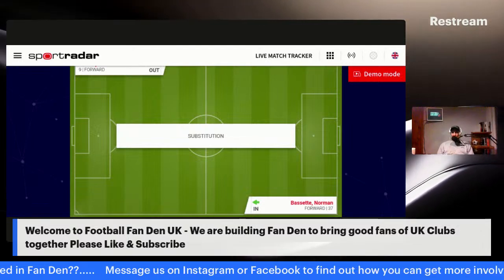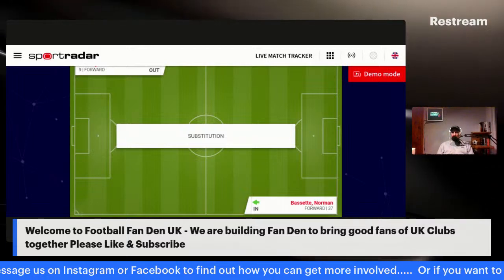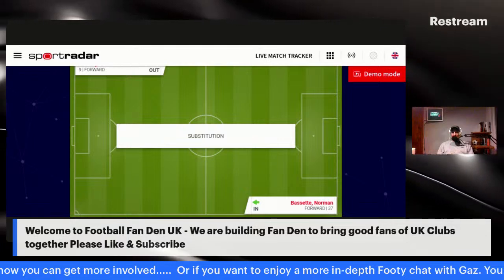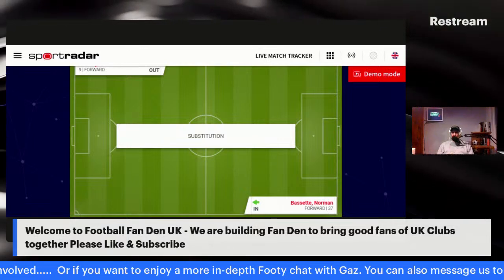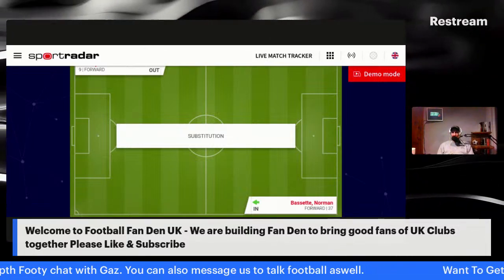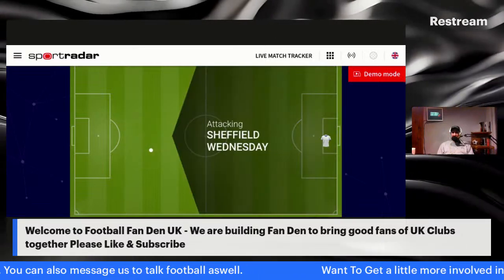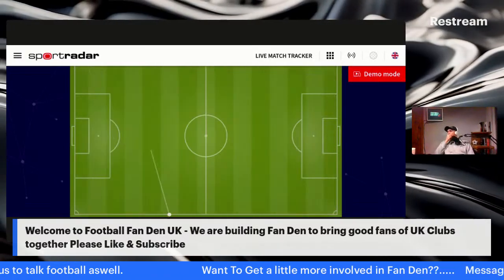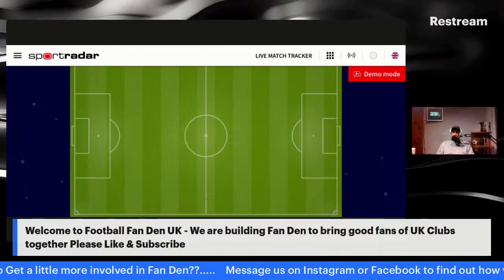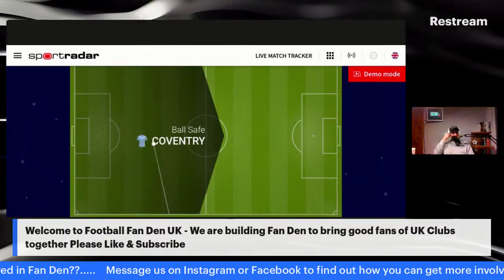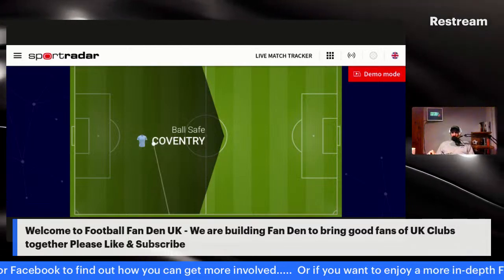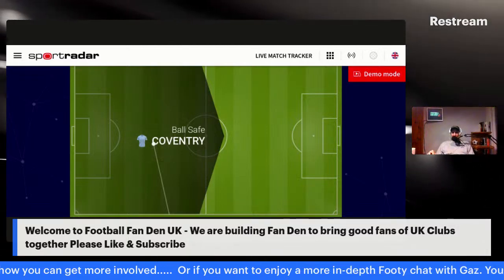Now the ball played forward as Coventry come towards the edge of the box. Wednesday trying to make the challenge. Coventry still coming here as it's deflected behind. And the referee says it's a corner to Coventry on the far side. Sorry, on this near side, sorry. Earpiece falling out. So Coventry with this corner on this near side.